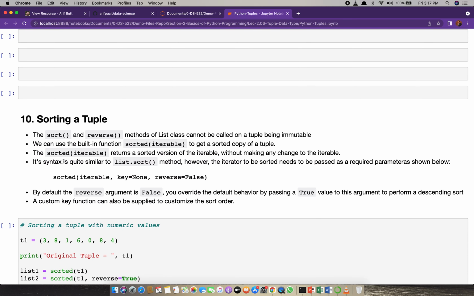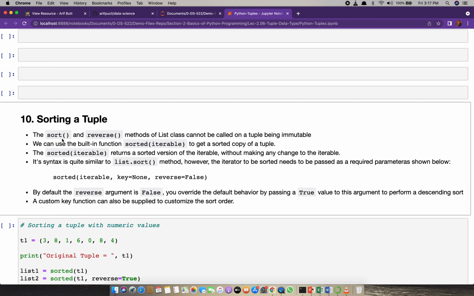Okay, finally, the way we sorted a list using the sort or maybe the reverse method, we cannot sort a tuple using this sort method. This sort method actually sorts the list, and since a tuple is immutable, this sort method cannot be applied to that. For that we have the sorted method. This sorted method is more powerful because it's a built-in function. It operates on any type of iterable. It works equally fine on lists and on tuples.